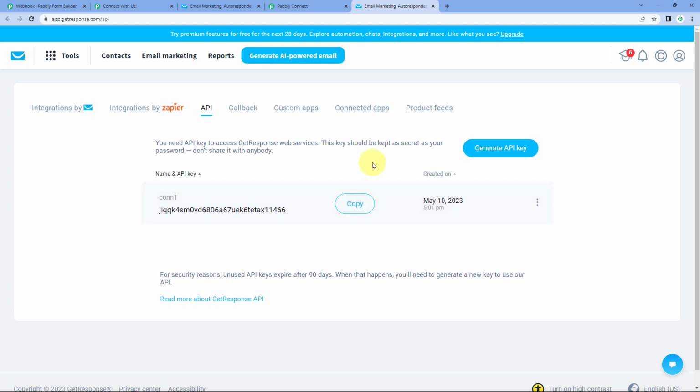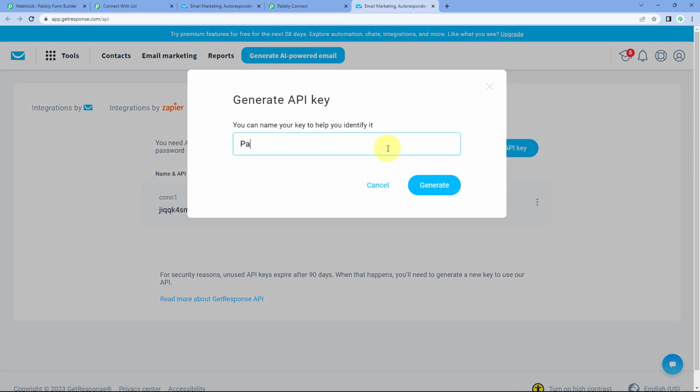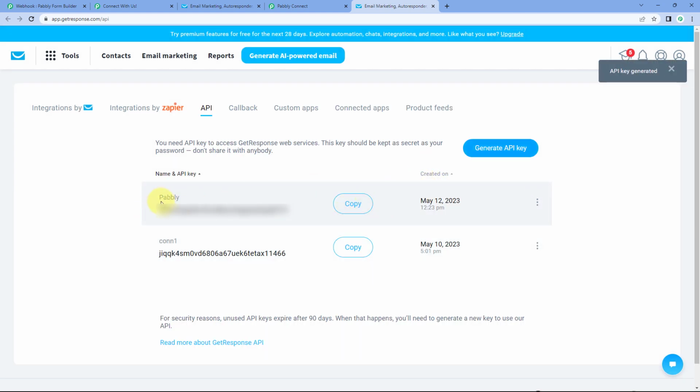the API key. If you want to create a new one, click on this generate API key button, give this API key a name. For example, I'll name it as Pabbly and click on generate. And here you can see that just now a new API key has been generated in my GetResponse account.